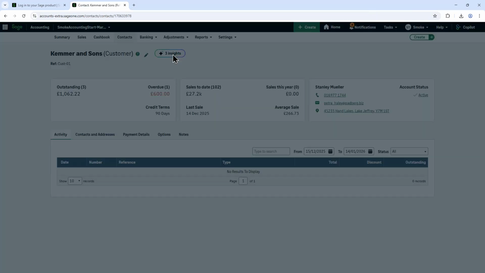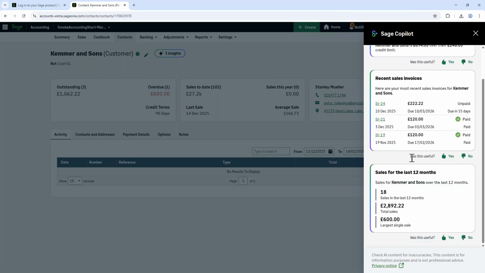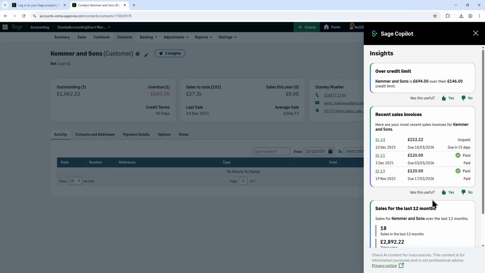There's 3 insights for this customer. Let's have a look. So they're over the credit limit. We're being shown their recent sales invoices, what's been paid and unpaid. And for the last 12 months, a little bit of customer insight there. They've made 18 sales in total, and what the largest single sale was. So this is invaluable information that Copilot surfaces for you automatically, and it's being developed at lightning speed, and it will just become invaluable. It's like having an assistant working for you.